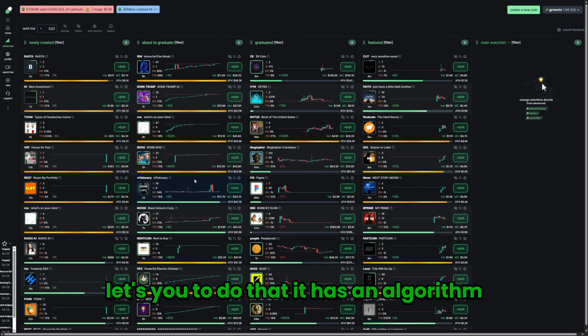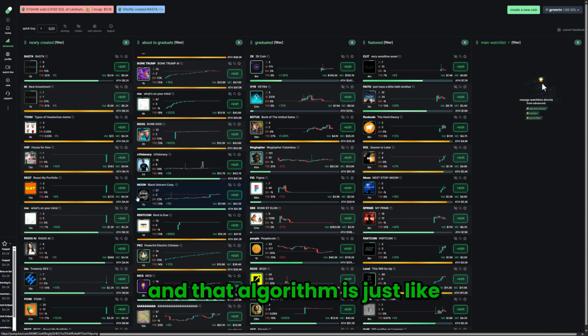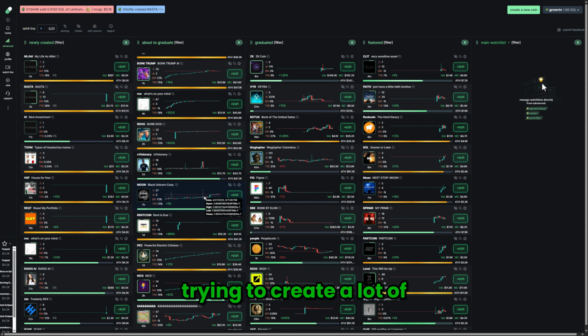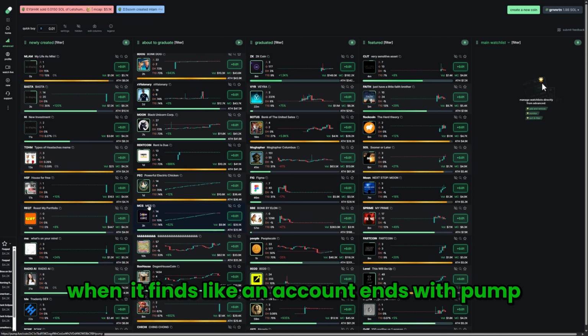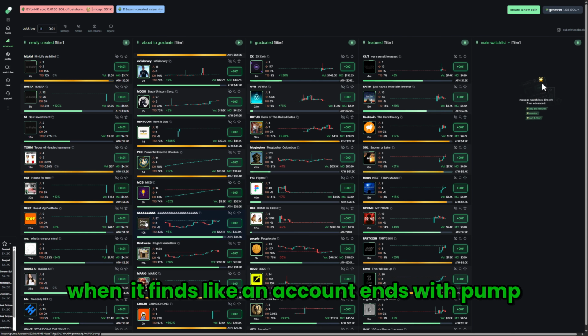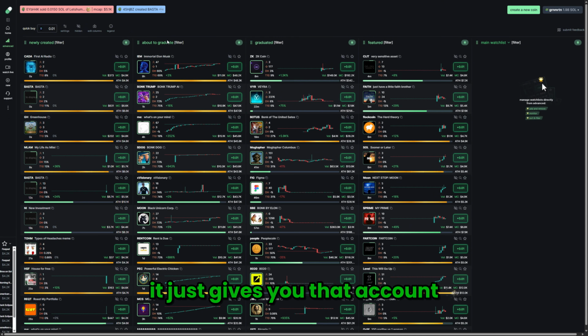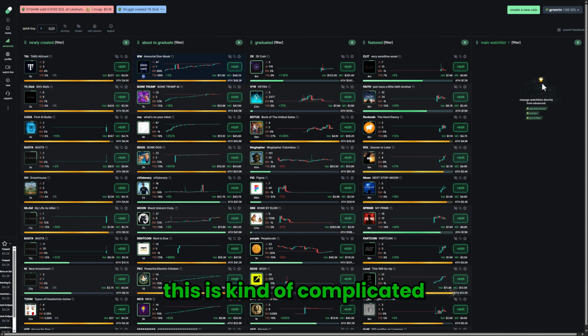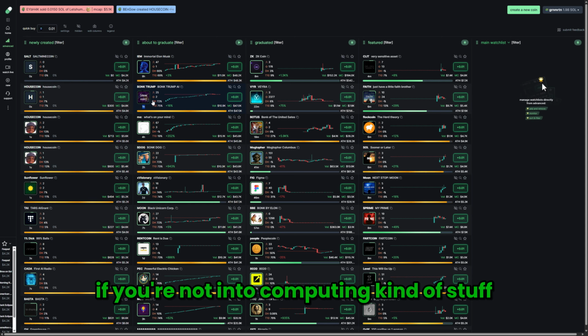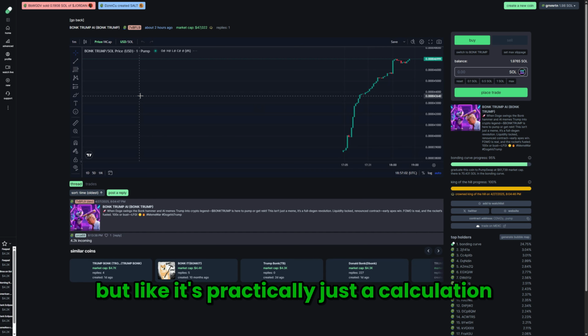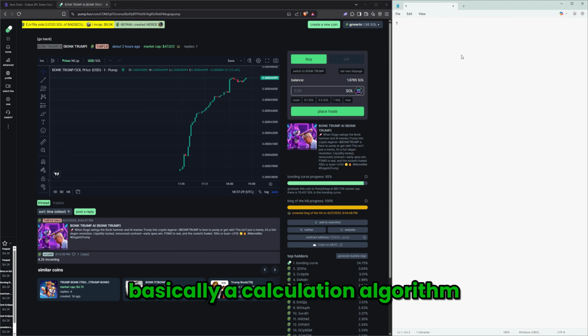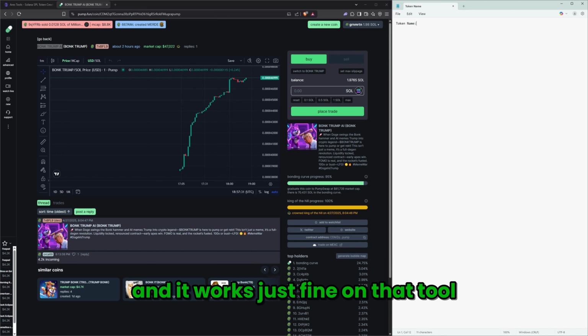It has an algorithm, and that algorithm is just trying to create a lot of accounts, and then it finds an account that ends with pump, and it just gives you that account. This is kind of complicated if you're not into computing stuff, but it's practically just a calculation, basically a calculation algorithm, and it works just fine on that tool.